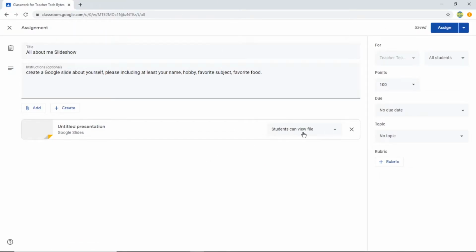And right here you can see where it says students can view file, meaning they can only view that file that had opened up. I want each student to be able to create their own. So I'm going to do a make a copy for each student. You do not want to do students can edit file, because then you're going to have all your students trying to edit on the same exact file. So you want to click make a copy for each student.